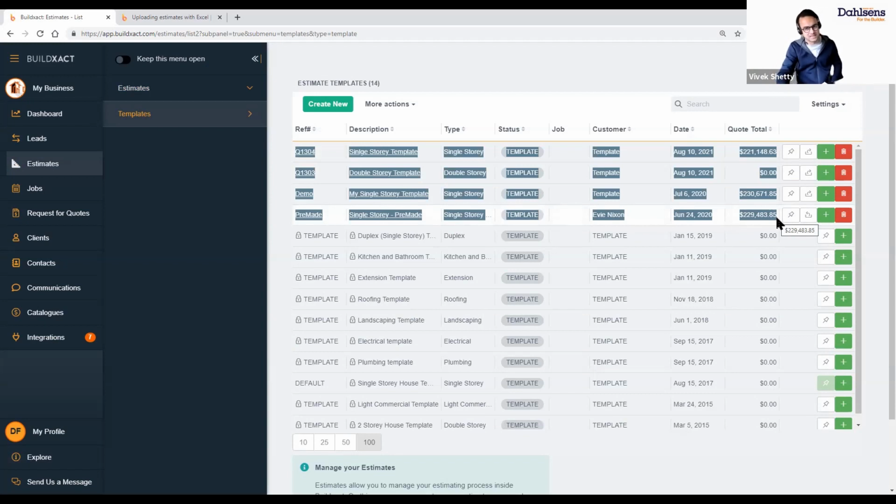Now, obviously, that means that if you have one too many templates in there, then it'll be hard for someone to maintain all of those templates and keep them up to date, right? So I think from what I saw, it'll be a good option to have a few key templates, like single story, double story, and just use them to chop and change as the job changes, isn't it?